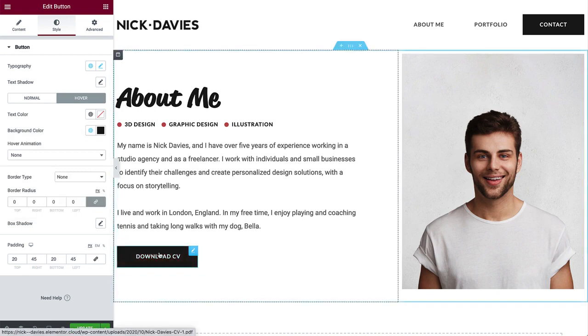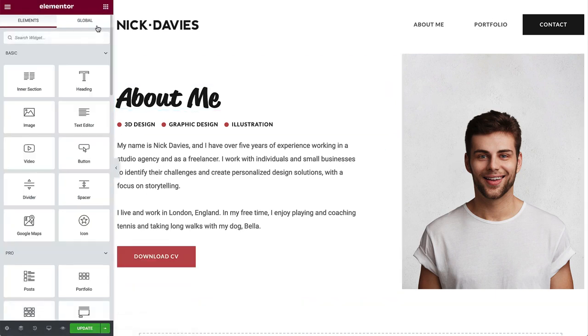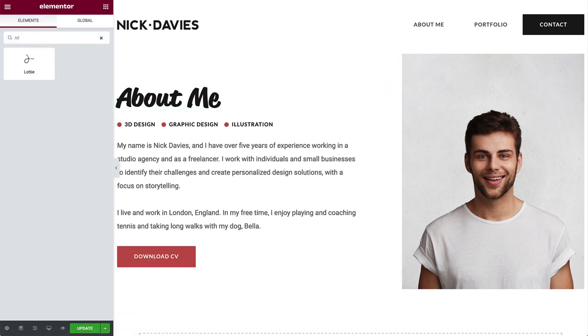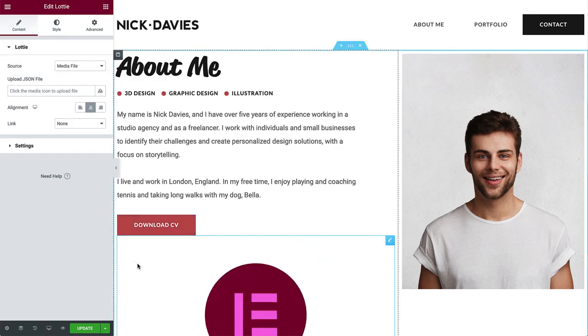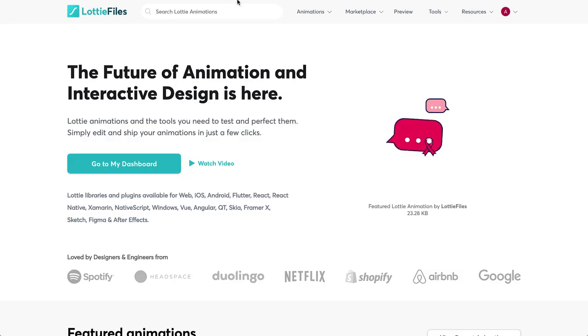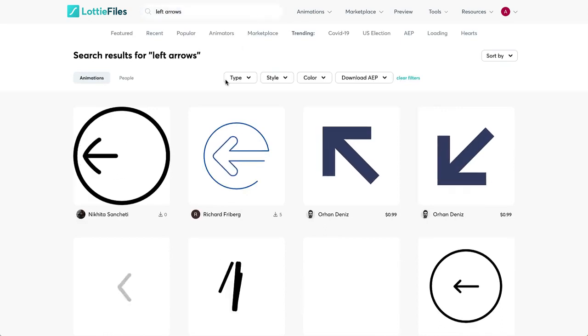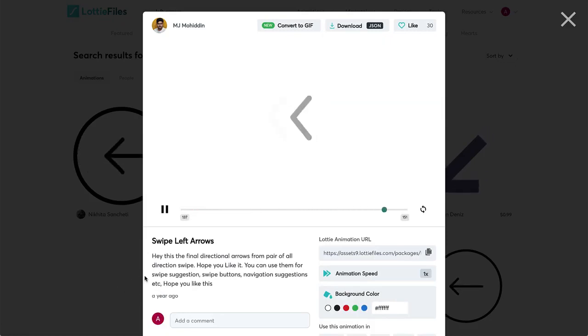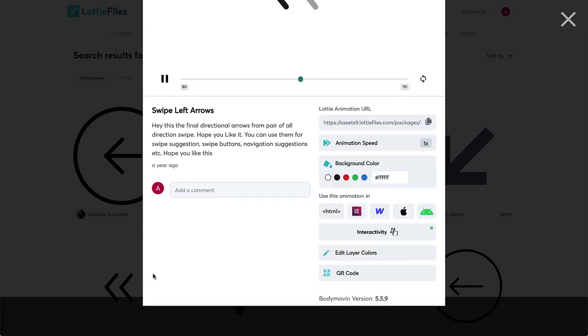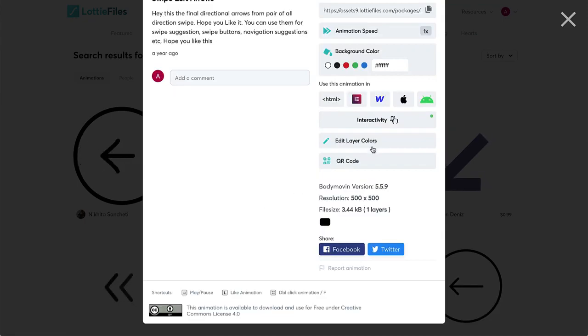Now we'll add a Lottie widget animation to help call attention to the download button even more. Drag and drop the Lottie widget right under the button. Go to lottiefiles.com and search for a suitable animation for this page. This one looks good. Click to open the animation options. We could use it as is by copying the Lottie animation URL, but instead we'll customize the animation color to match the site. Scroll down and click Edit Layer Colors.